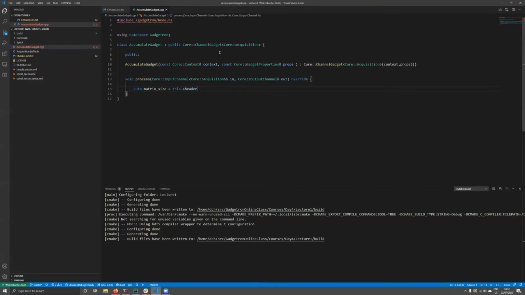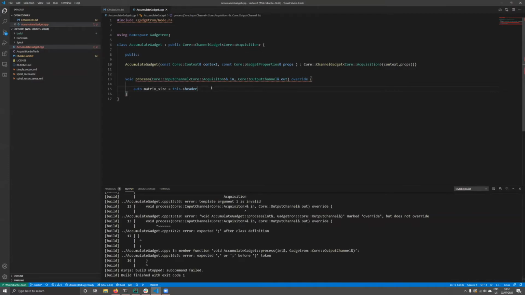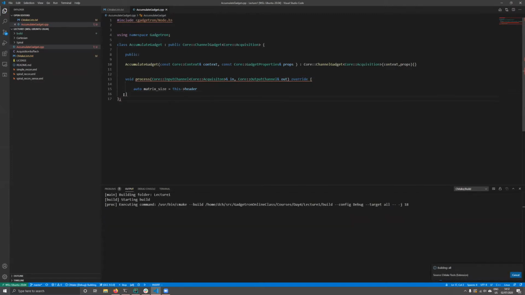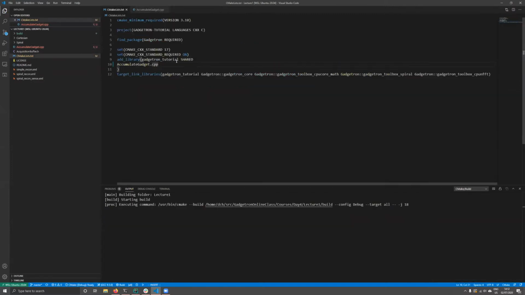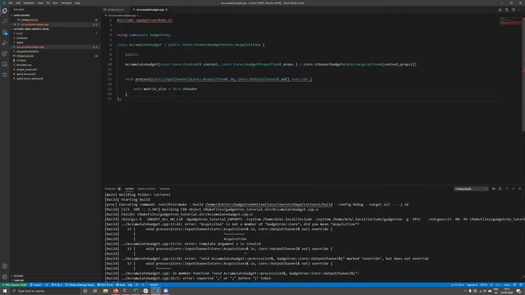Okay, so this is slightly embarrassing. Apparently I can't do this without the IDE helping me. So what's the problem? We had accumulate gadget, it's there. Everyone's happy. Function. Oh, I am really bad at spelling.